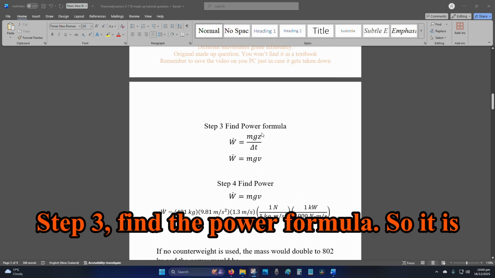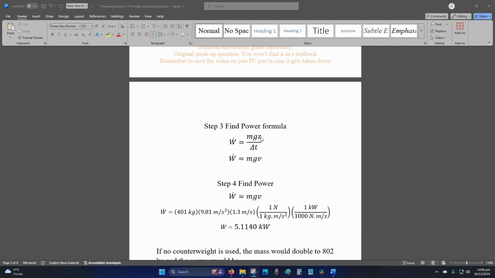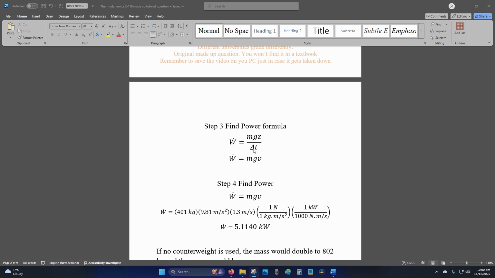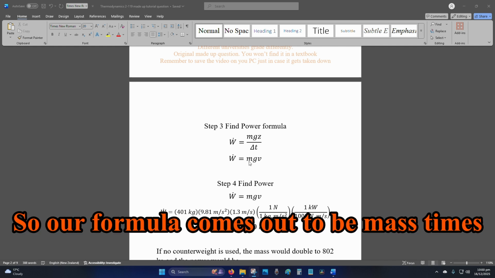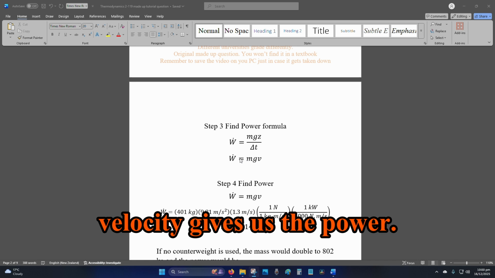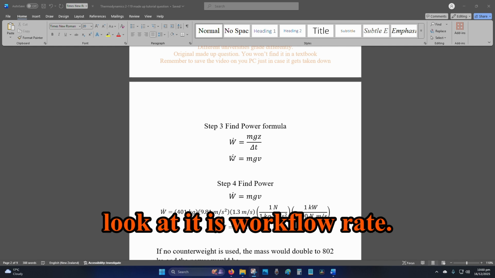Step 3, find the power formula. So it is mass times gravity times height divided by the change in time. So distance divided by time is velocity. So our formula comes out to be mass times gravity times velocity. That gives us the power. So W dot is the power. Another way to look at it is work flow rate.